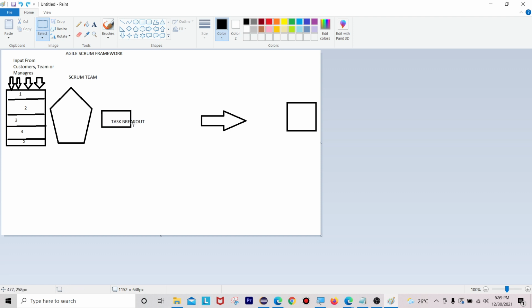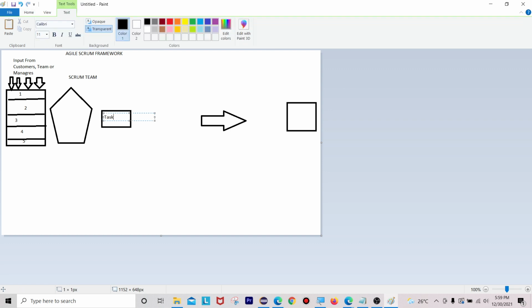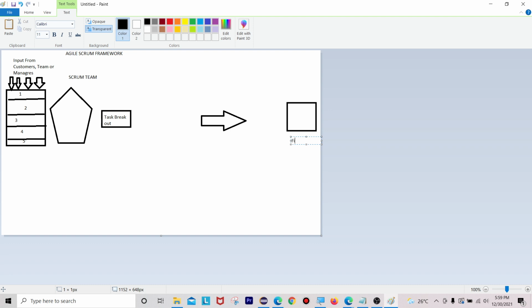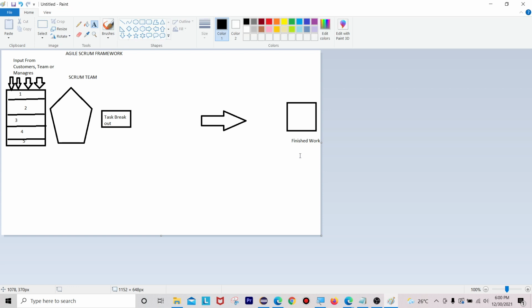Sorry, for example text, right? Okay, task breakout, sorry, task breakout. Okay, task breakout. So the last one here is finished work, right? Finished work.